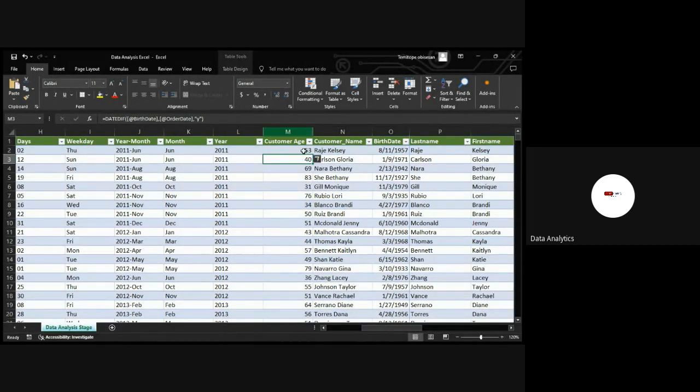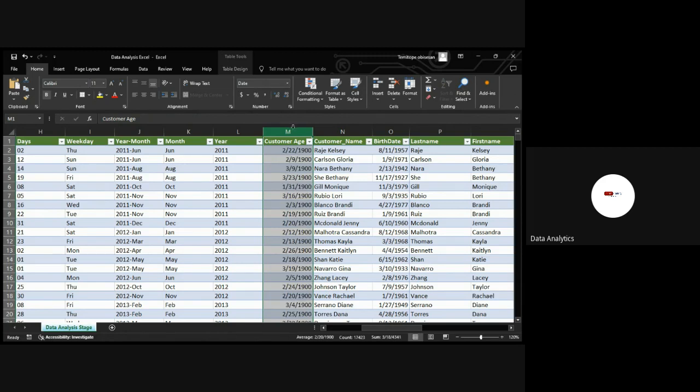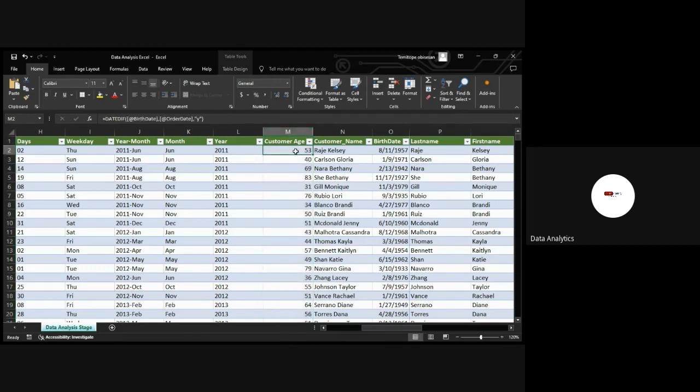Now there are cases when you apply this formula, it might give you dates. Sometimes when you apply your formula, it might give you something like this. Don't be scared. Just change the format to general or number. It will give you their ages like this.